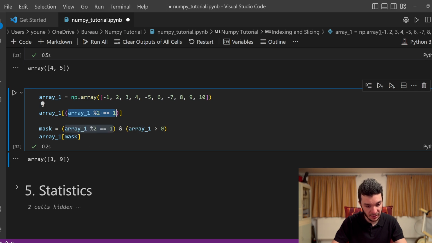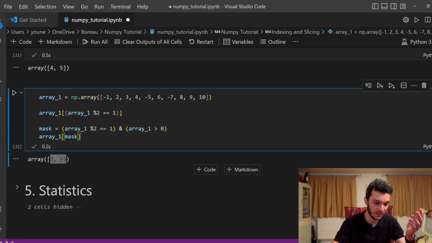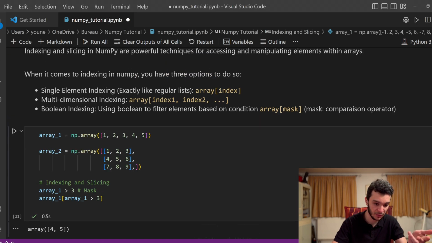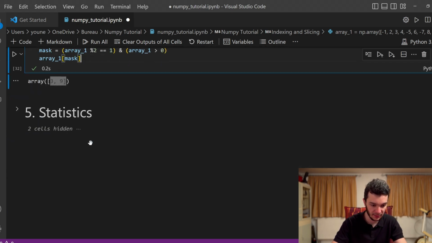If we just apply the odd numbers, we will get -1 and then -5, -7. But since they are negative, in this mask right here, they are going to get filtered out, and only 3 and 9 will remain. Alright, so this is a bit of the basic things I want to show you when it comes to slicing and indexing. You can do very complex things with these two notions of slicing and indexing. So I'll let your creativity decide of it.